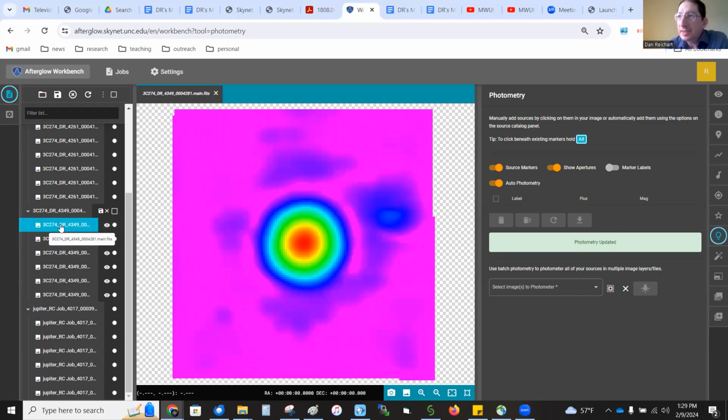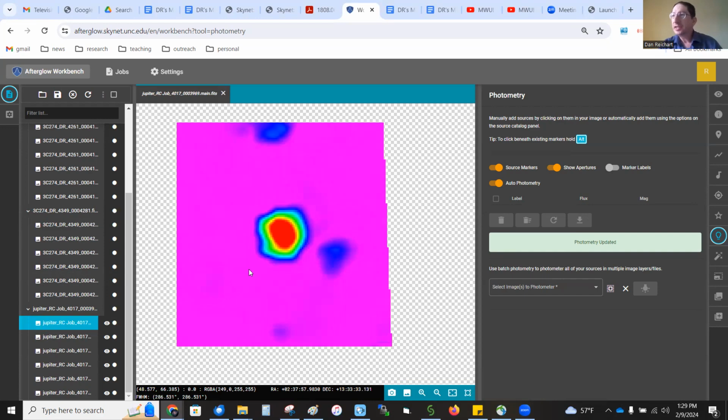All right. Now, if you imaged Jupiter, I believe I have that here. In this case, it turned out well, but sometimes it doesn't. If you image Jupiter and there's nothing there, you may have to modify some of the parameters. We'll tackle that in a separate video. That's the end of this video.